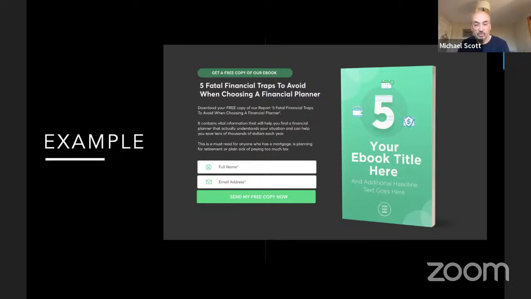If you download this, it's a must read for anyone who has a mortgage, is planning for retirement, or is paying too much tax. So again, very attractive for anybody in that space who wants to save money on their mortgage or plan for retirement. If that was in front of the right person, you would get a lot of people putting in their details to get that copy of that ebook. That is the kind of copy you want, to make it as attractive as possible for people to put their details in.